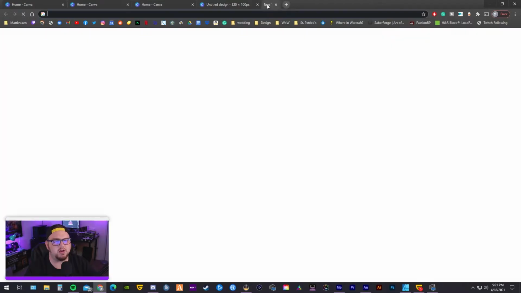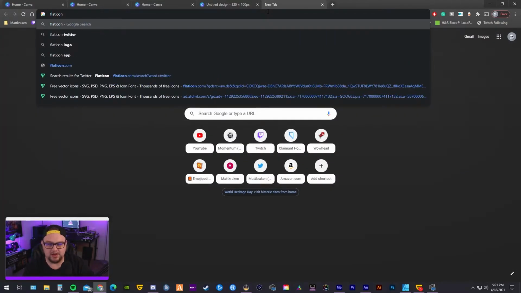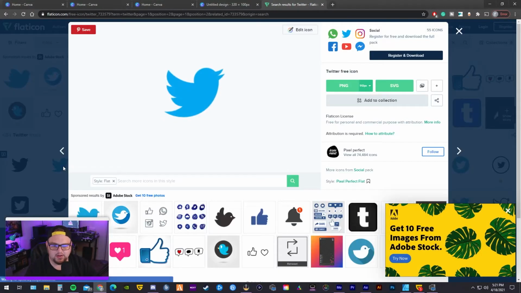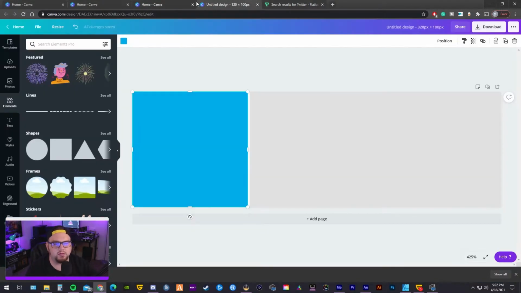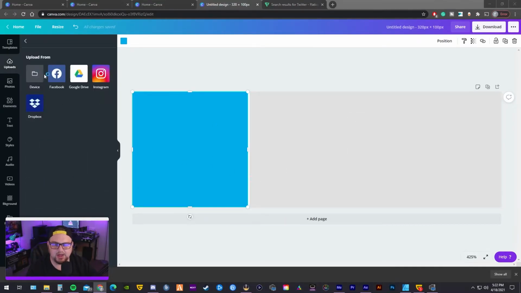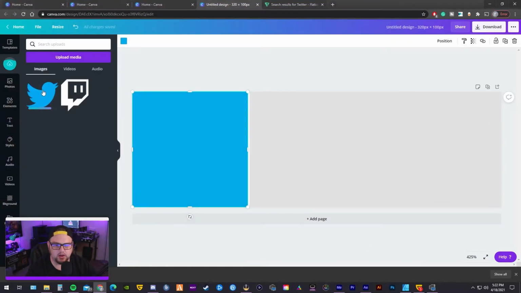So what I like to use is Flaticon. And in the search bar, we're going to type Twitter. There's our Twitter logo right there. We want to download a PNG. Perfect. Now I'm going to go back in here, go to uploads, upload media, and device, and we're going to choose that Twitter icon. And beautiful.